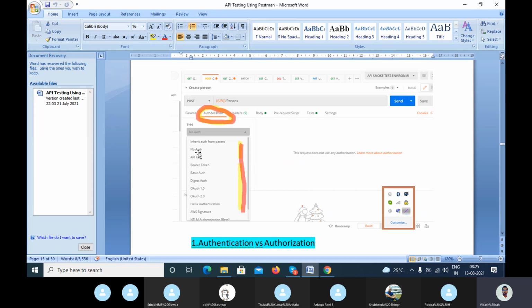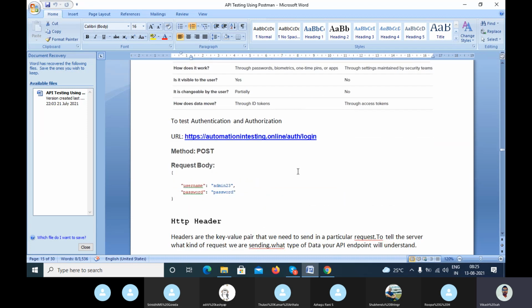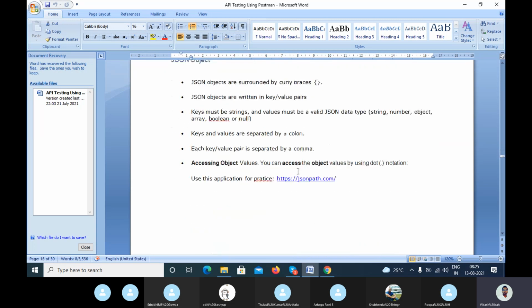You can see it here in the screenshot. There are different authorization types: OAuth 1.0, OAuth 2.0, basic auth, bearer token, API key, and no auth. We will discuss all of these. But I'm unable to open my Postman. It's showing the blank page, so I'm unable to continue. I have to check that on my machine.